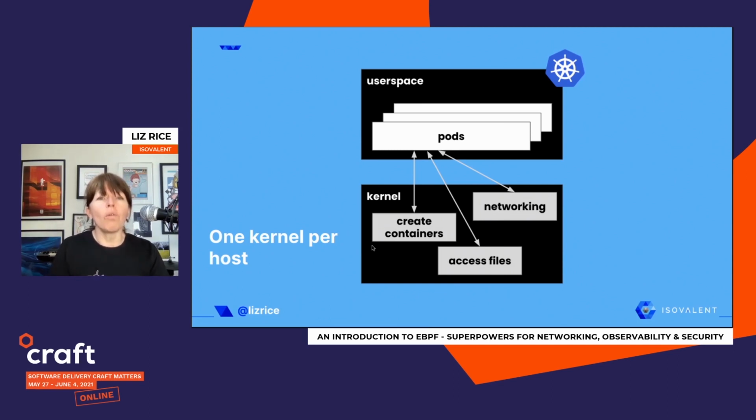And there is only one kernel per host. So the kernel is involved every time your applications do pretty much anything, regardless of what pod they're in, regardless of what container they're in. The kernel is going to be involved in pretty much every activity that your applications are going to do.